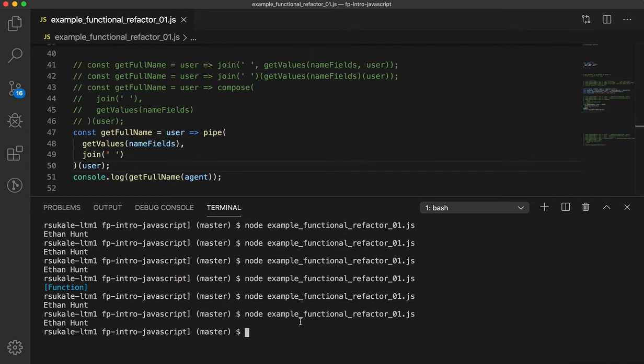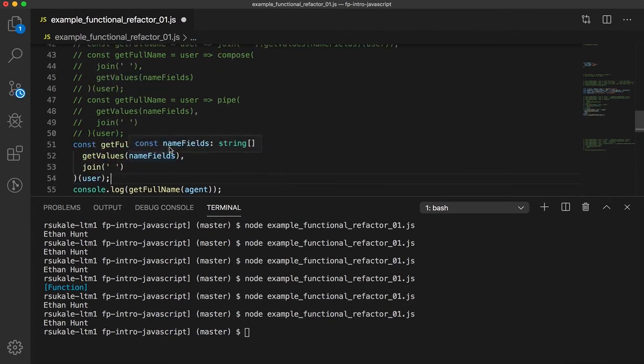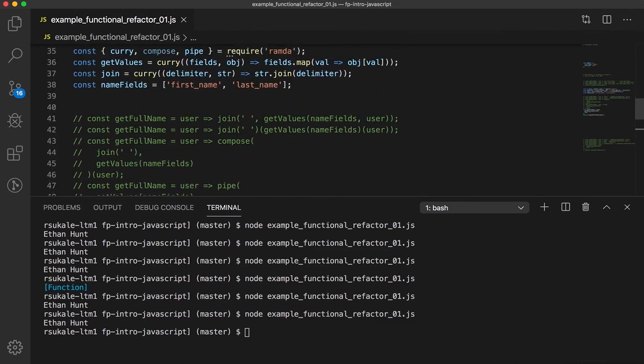The last thing to notice over here is that the pipe function is eventually expecting one argument, which is the same as the function getFullName. So we can now convert it to point free notation by simply doing this. And there you go. You have your getFullName function, which uses functional utilities like pipe and a curried function getValues and another curried function join. And it's a lot more readable, it's a lot more declarative than what we had earlier.